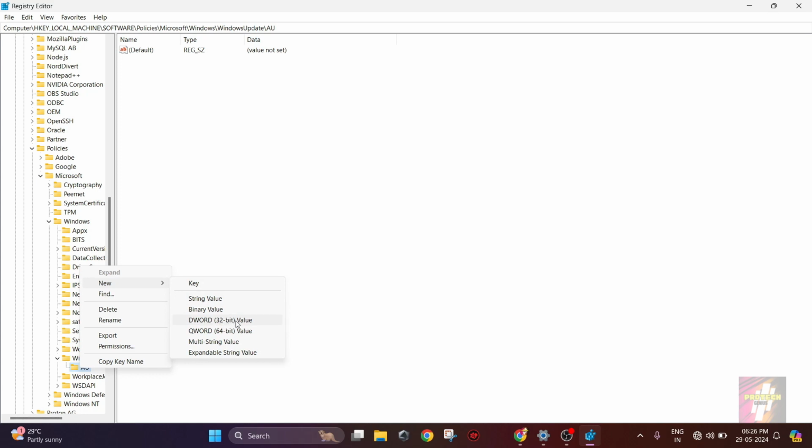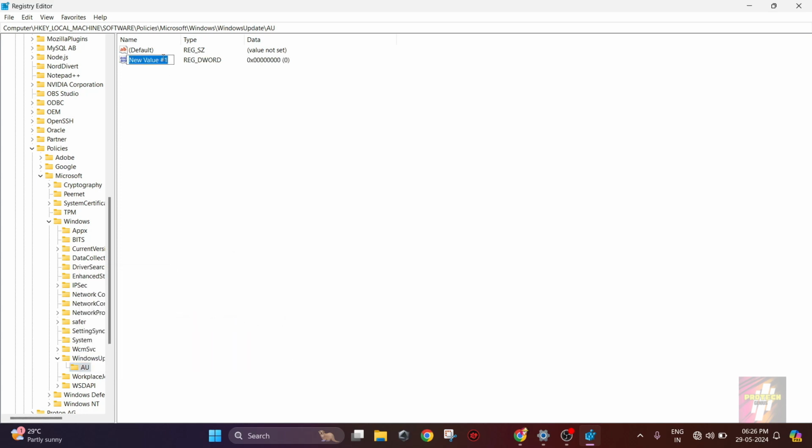Once you have a key named AU, just click on New over here and click on DWORD 32-bit value and name the value NoAutoUpdate. Remember, there must be no spaces, neither at the beginning nor at the end. Now just press enter. As you can see, this has been created.